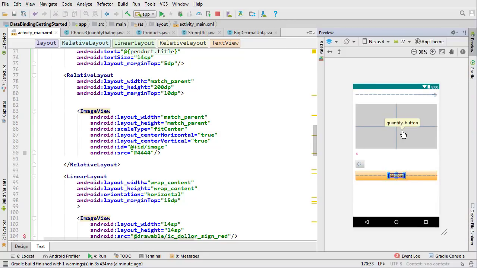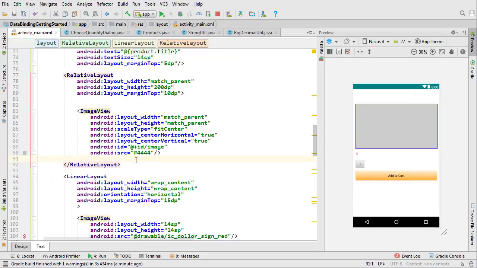So for this, we're going to need to build a custom binding adapter. A custom binding adapter is kind of like another way to build a custom method, but more detailed, I guess. So really what you can do is create custom attributes.